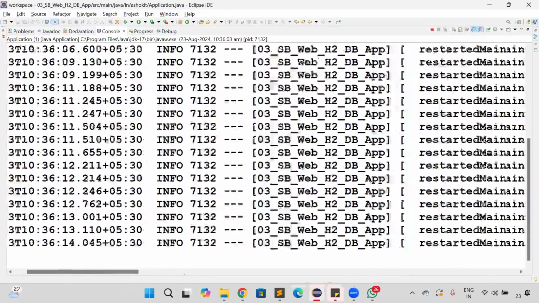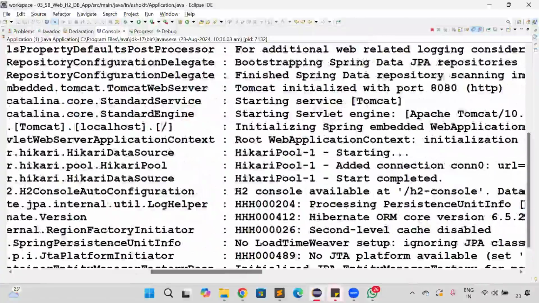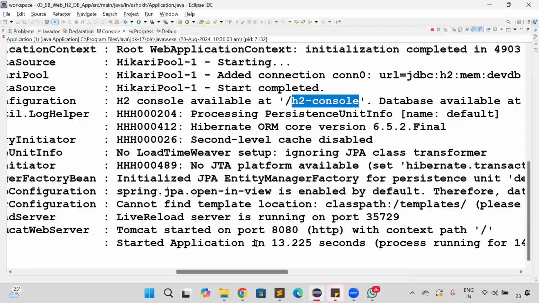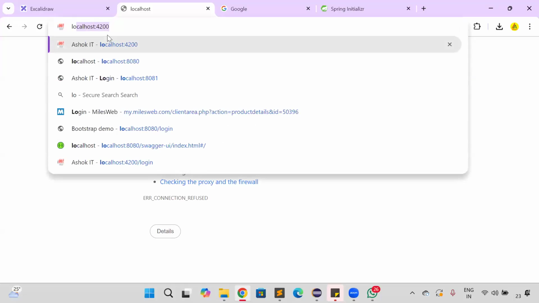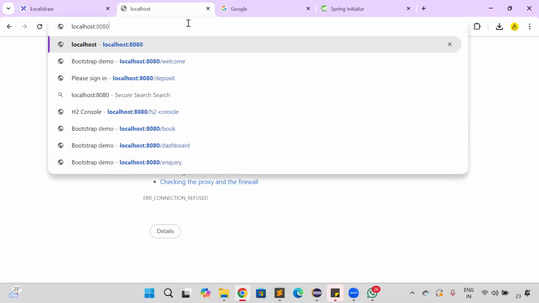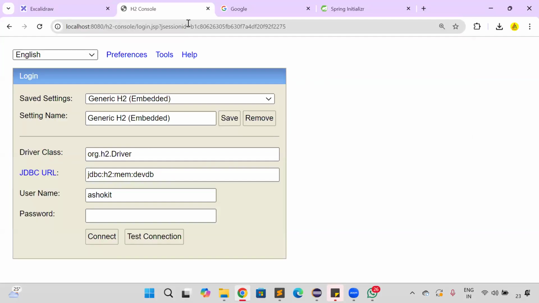Application started. Okay, connection pool also created. Database console, this is the URL pattern for the database console. Application started with the port number 8080. Okay, good. Now localhost colon 8080/h2-console. Now I'm able to open my database console.